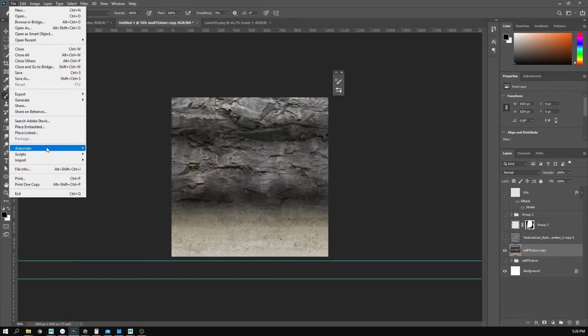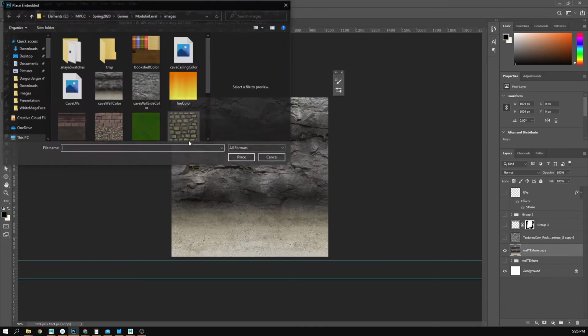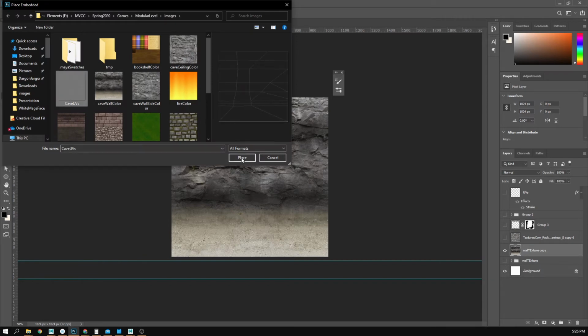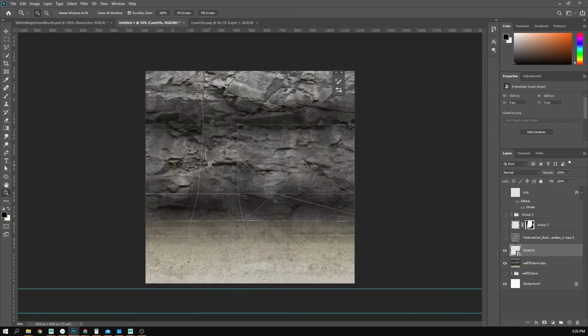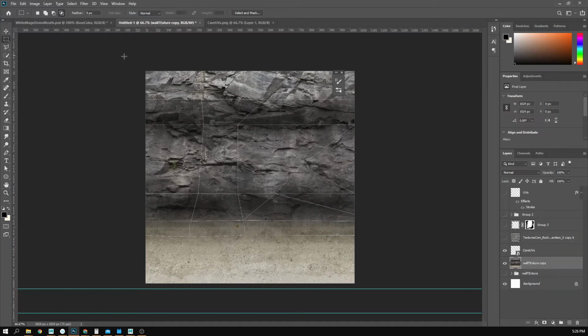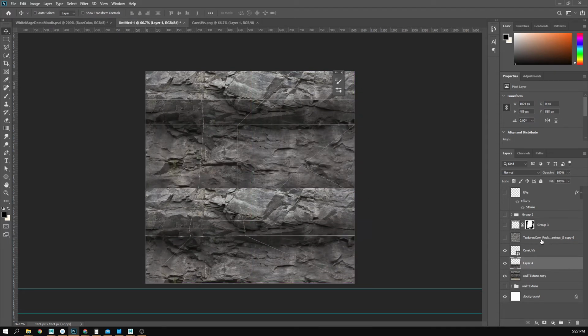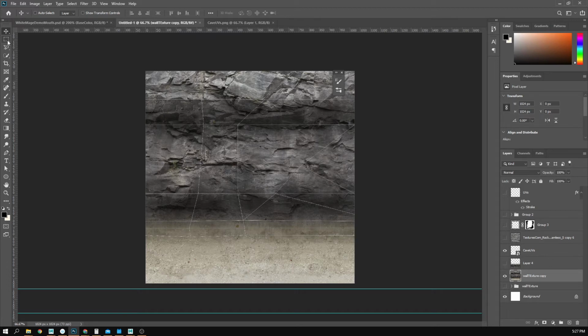File, place, where is my place embedded? And I'm going to go to my UVs, so cave UVs, place, enter, and that's the seam I'm going for, that middle section. So I want to build a whole wall texture off of this middle piece. To do that, I need my wall texture. I'm going to go from down to here. Control C, Control V. I'm going to move this one down to the bottom. Turn that one off. And do that again, but the opposite.